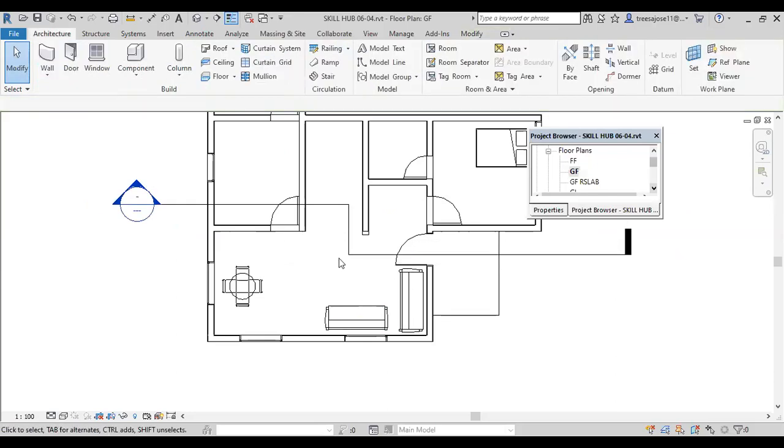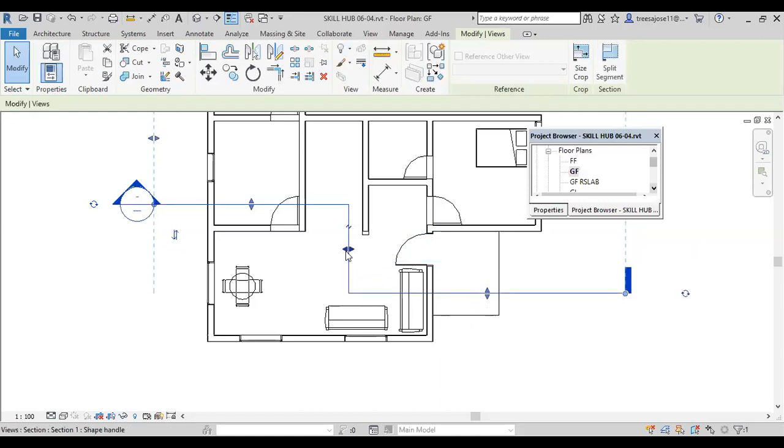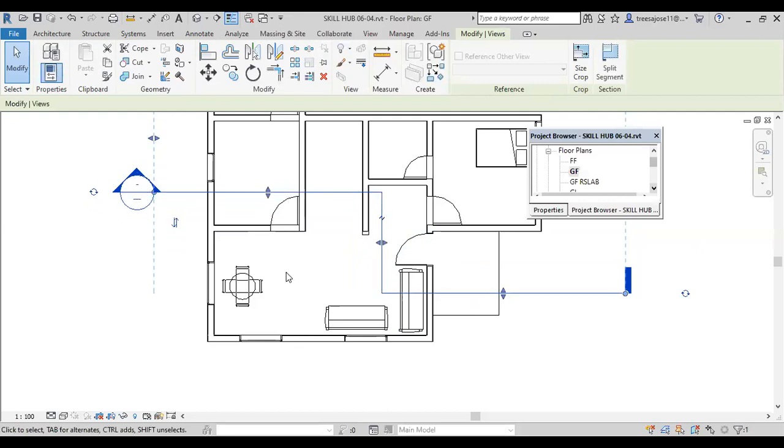Later on, you can adjust. Maybe you need to place here, or you need to place something here. That is possible. Then multiple sections: maybe I need to split somewhere here. You repeat these steps, Split Segment and split point. Then you can make the splitting.